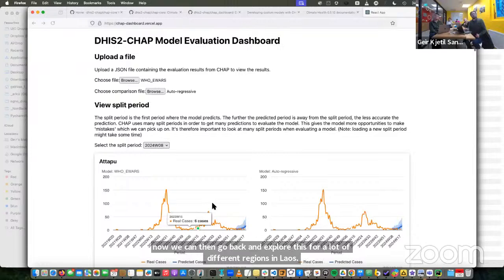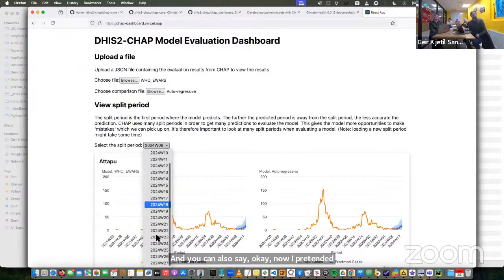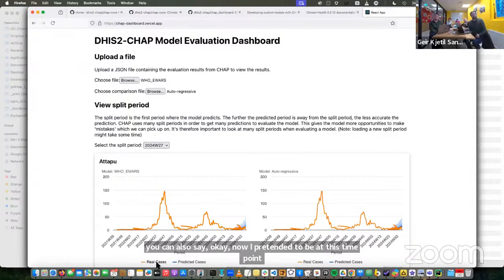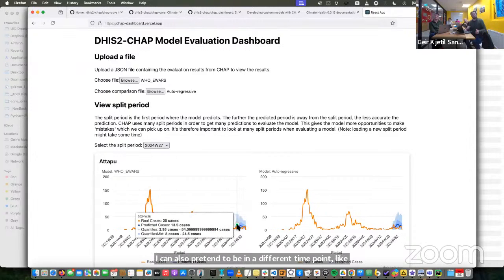And you can also say, okay, now I pretended to be at this time point. I can also pretend to be in a different time point, like at week 27, to be more recent and see how would the forecast have changed if I had a bit more of the data available.